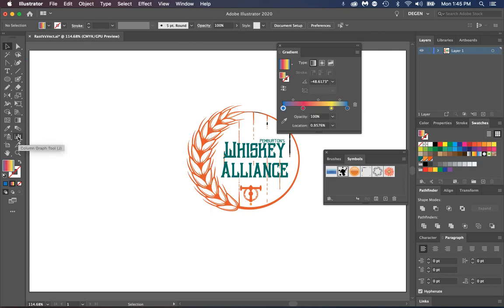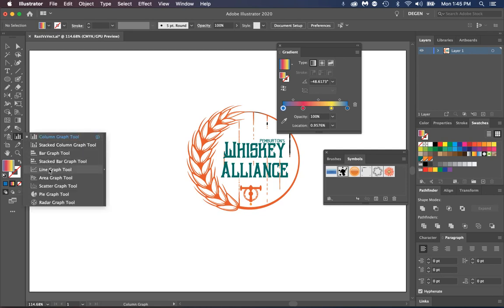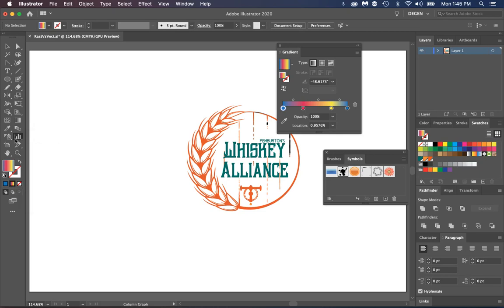The graph tool here in Illustrator, or the column graph tools, we will definitely not be using that this semester. It's probably one of the most useless tools in Adobe Illustrator. I've been in the graphic design industry for over 25 years, guys, and I tell you, I have never once had to deal with any of these tools. So we will not be covering any of this this semester.